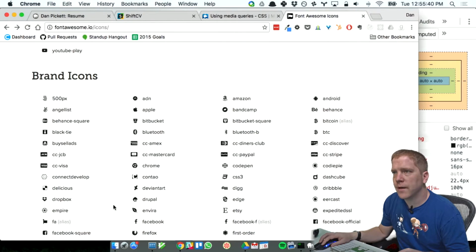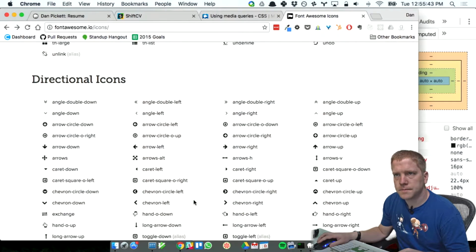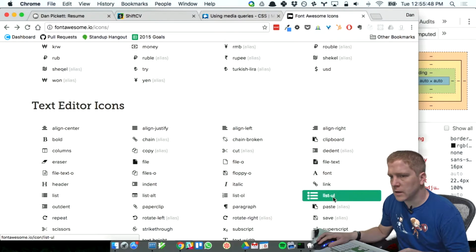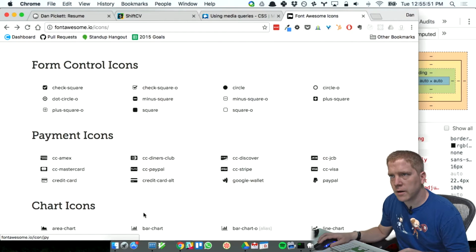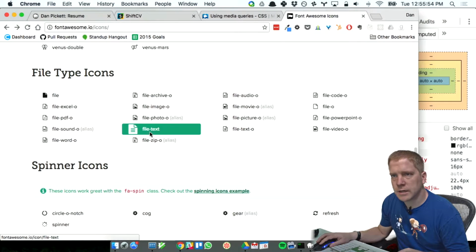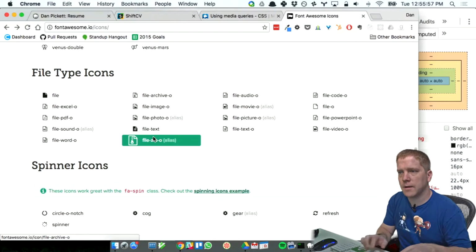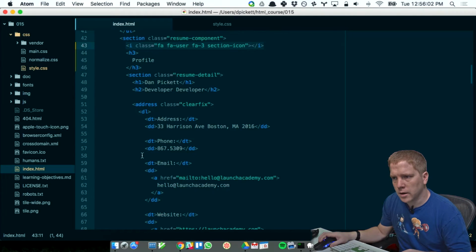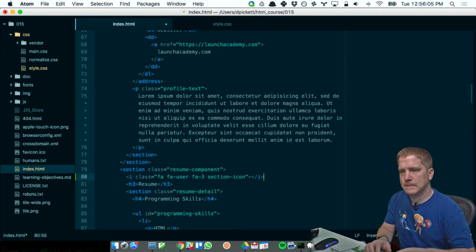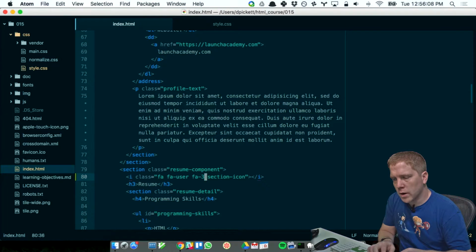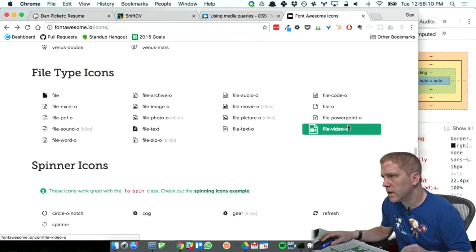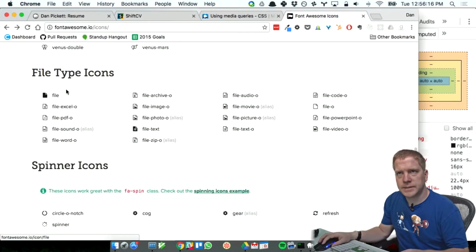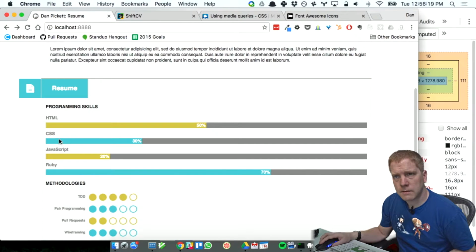Let's see, what do we have? We could use the list if we wanted to. That's a strong contender. I actually like the file text. Let's go with that. So I'm going to take this markup and I'm going to go to the next H3. And I'm going to change the FA user to the file text. And let's see what that looks like. And that looks pretty great.